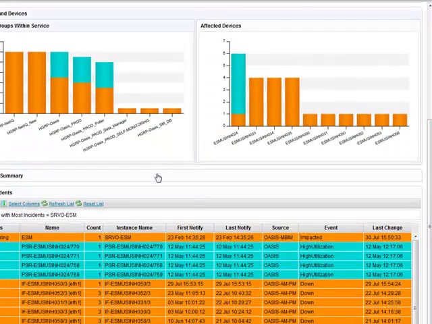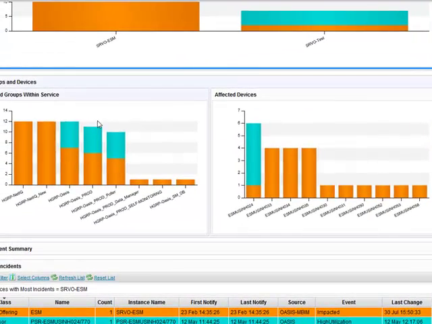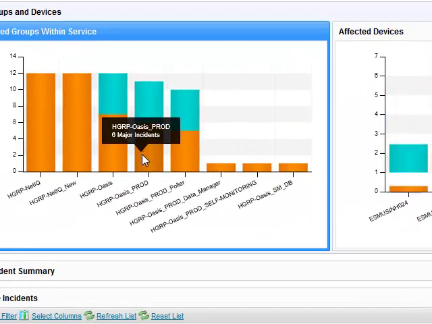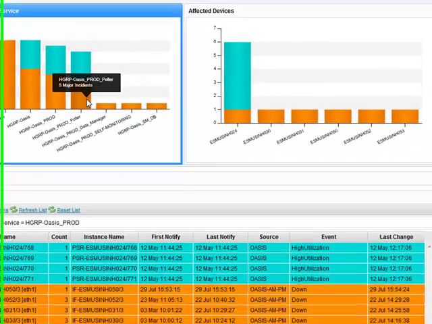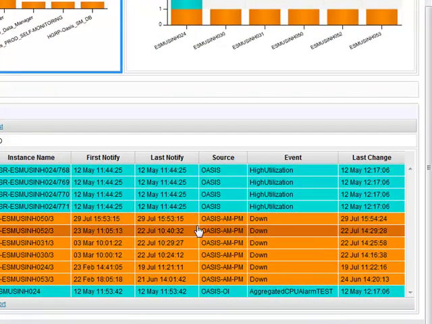So for this one, we've seen for this ESM service that here are the groups within that are creating impact up to the ESM service. Here are the devices that are creating impact, and if you click on any of your groups, you'll see how it actually changes and it automatically sorts below it.